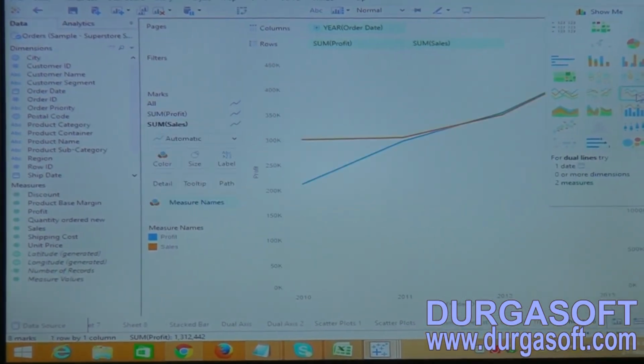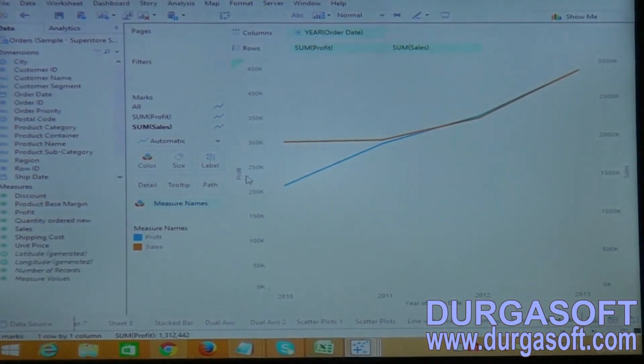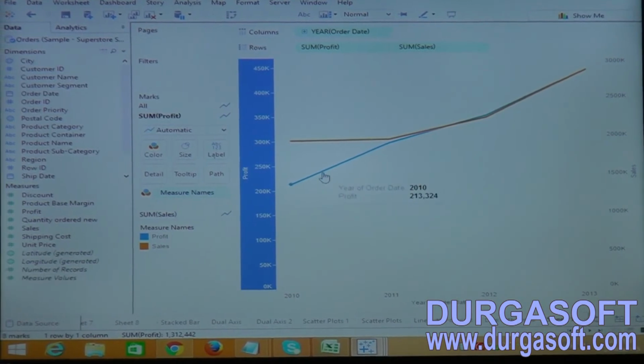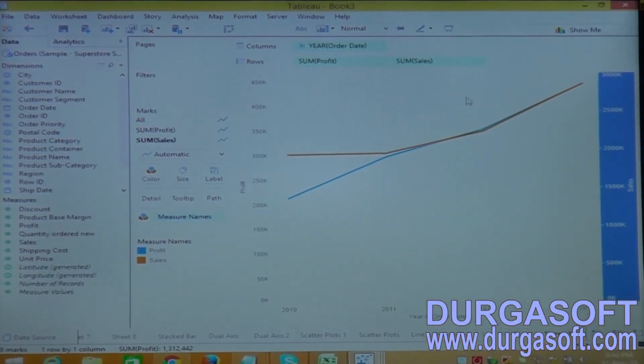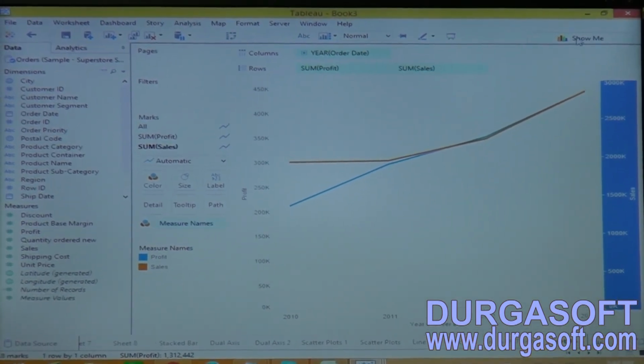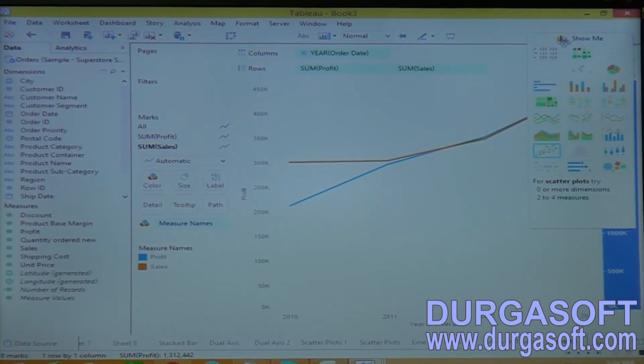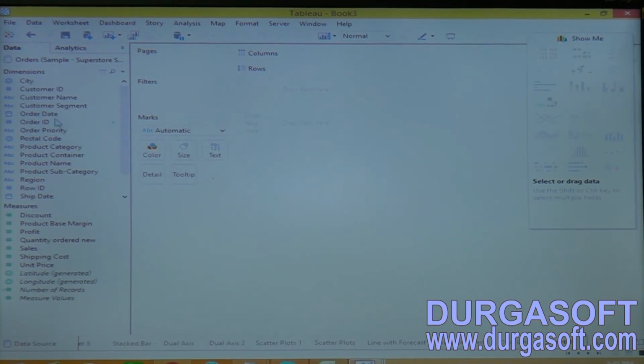So just click on the dual line and understand that this profit information is in one line and sales information is in one more line. This is the way of the dual line charts. Now we also have a combined or dual combination. Dual combination means we just click on this dual line and now create a dual combination.